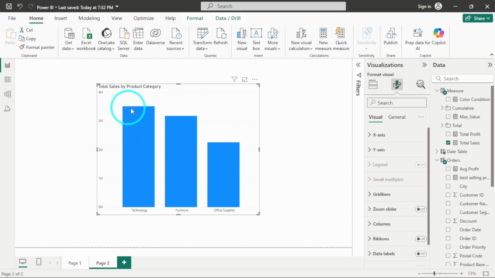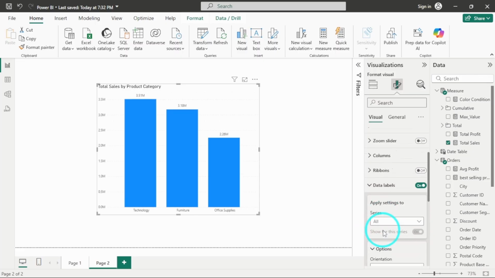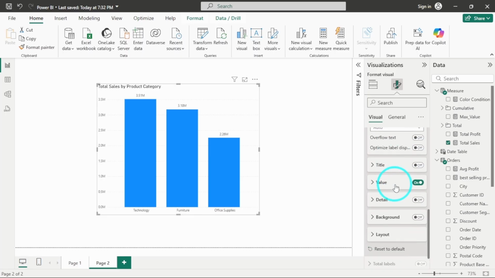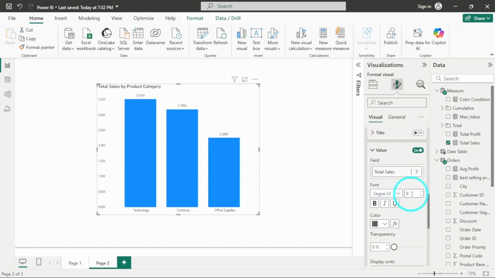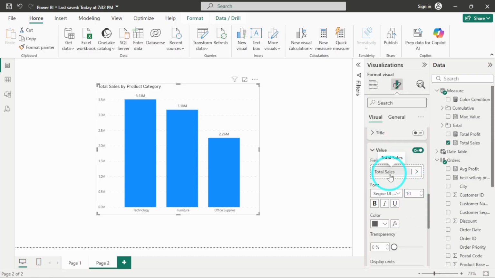Now I want the value to appear at the top of the bars. So what do I have to do? I have to scroll to the bottom, and here I have the option for data labels. I will just turn on this option, and you can do some formatting changes for the value which is appearing as well. The font which I will be using would be Segoe UI Semibold, and the size would be 10.